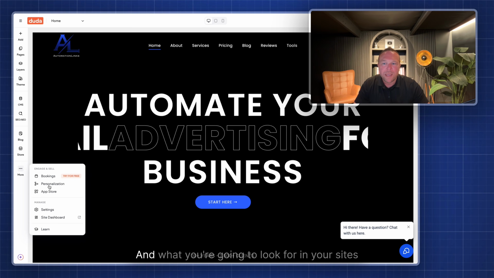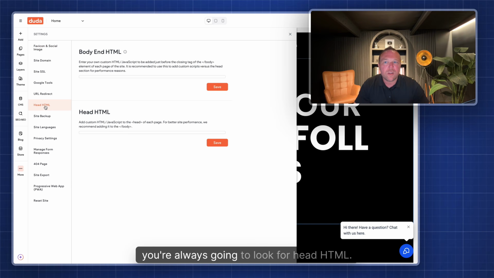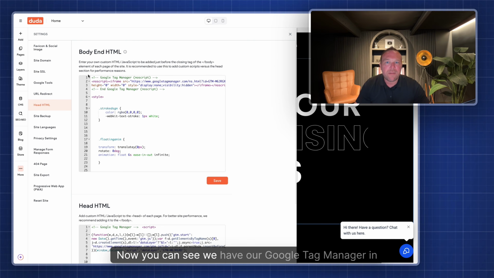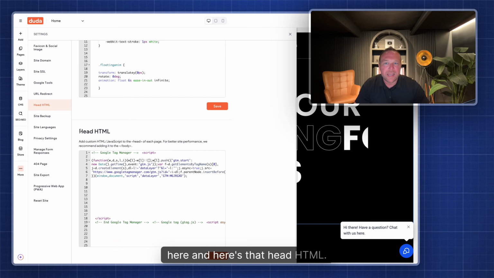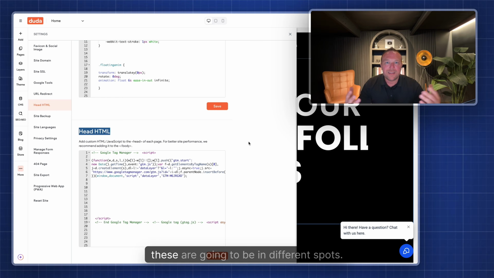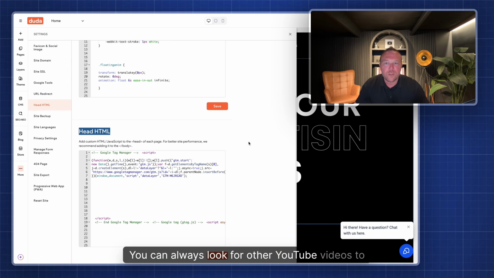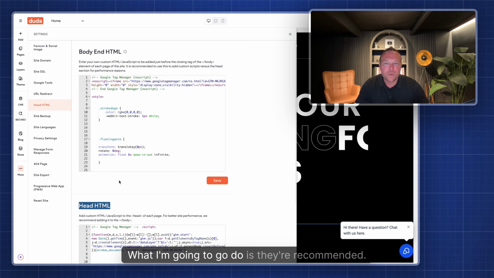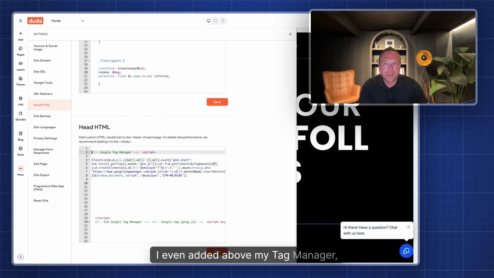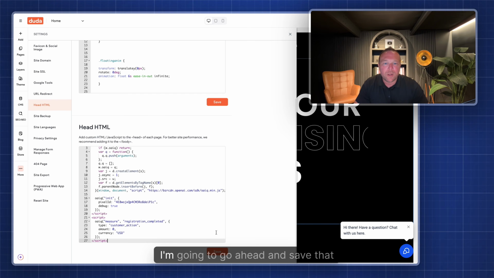We're going to click on more, and what you're going to look for in your sites is you're always going to look for head HTML. Now you can see we have our Google Tag Manager in here, and here's that head HTML. Depending on your type of site, these are going to be in different spots. You can always look for other YouTube videos to help you with that. What I'm going to go do is I recommend I even add it above my Tag Manager, which I'm not 100% sure on. I'm going to go ahead and save that.